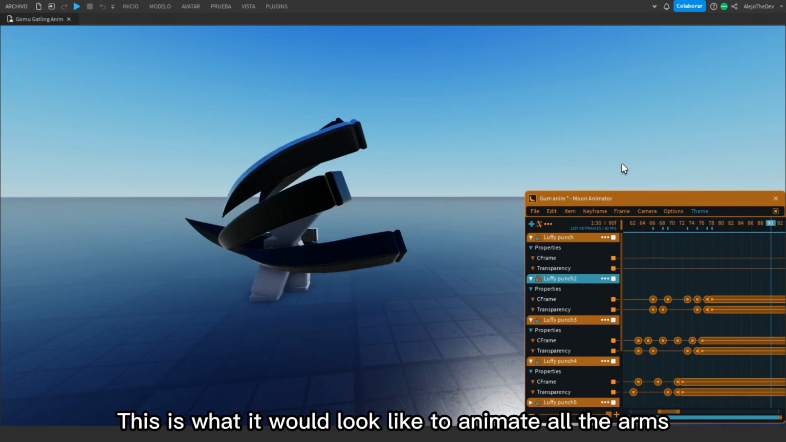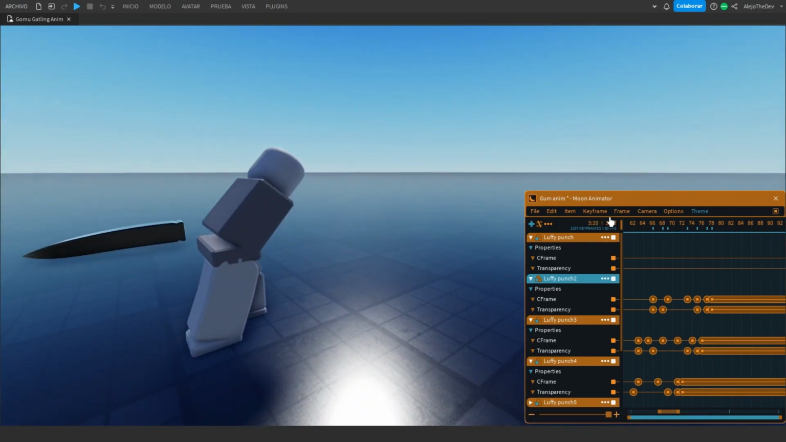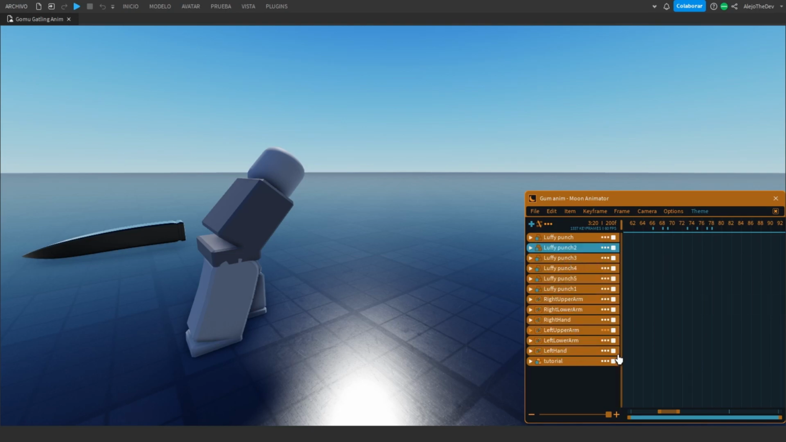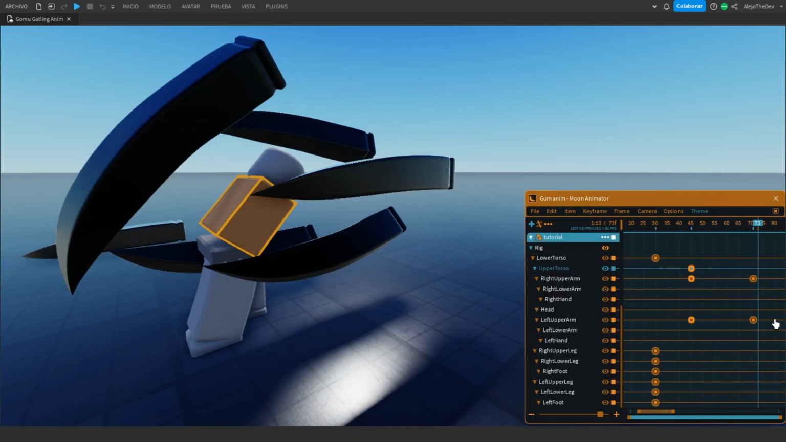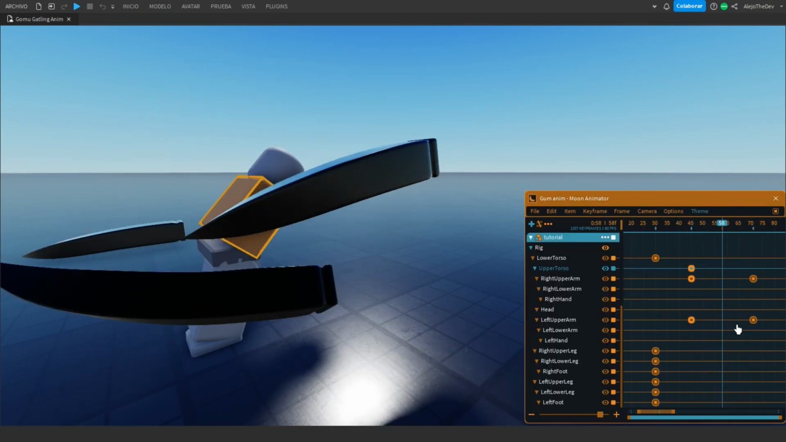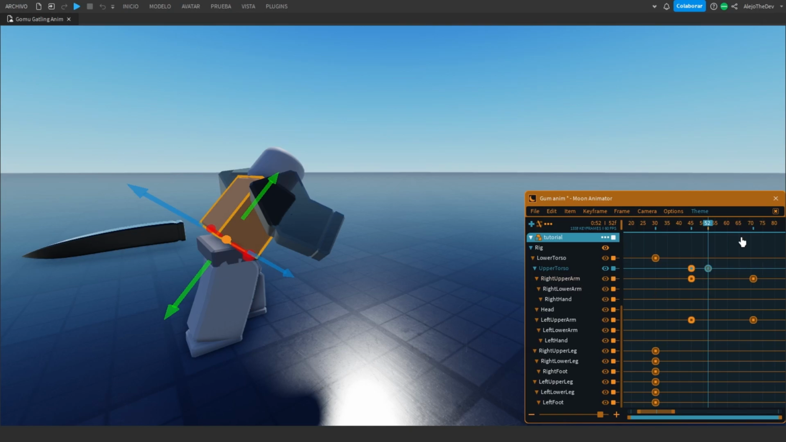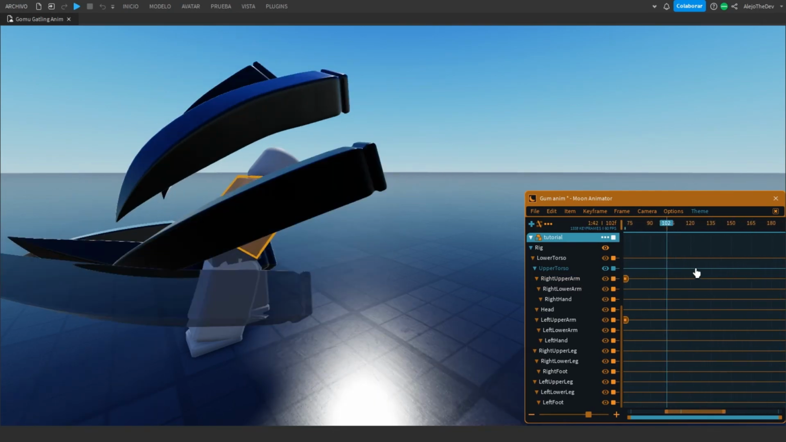This is what it would look like to animate all the arms. And that would be all. The barrage itself would be just that. But if you want to add more things like camera effects or a rest after the attack, that's for another video, because this one is already too long.